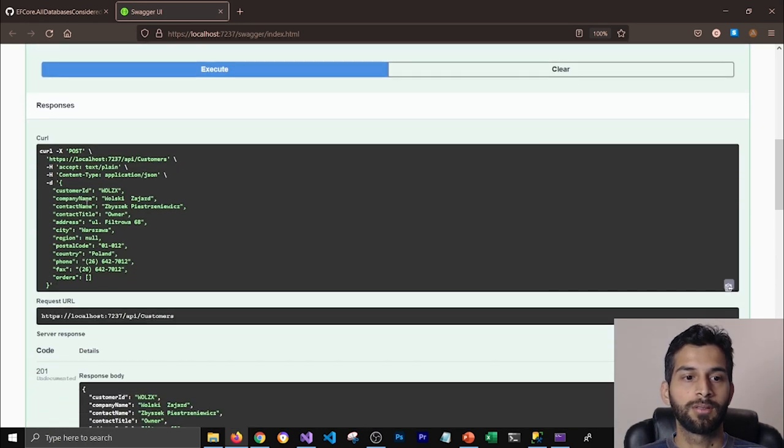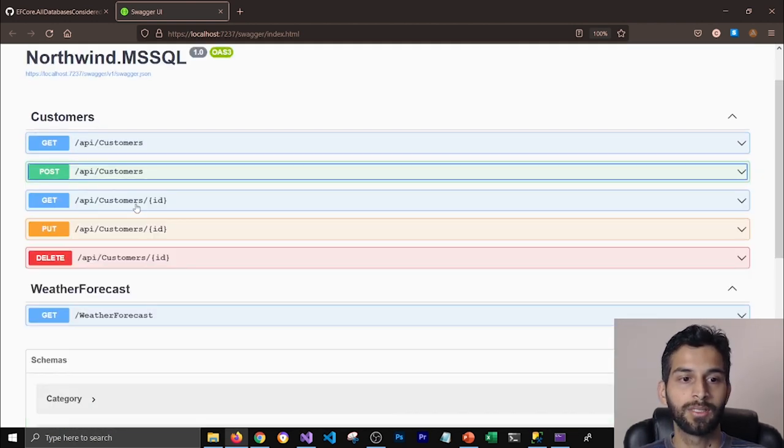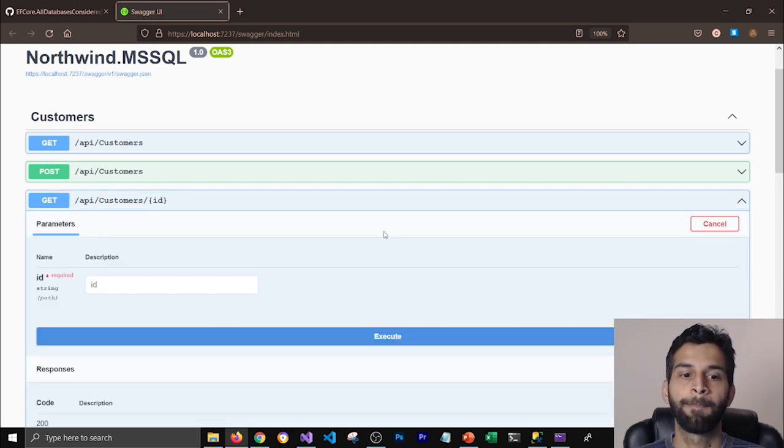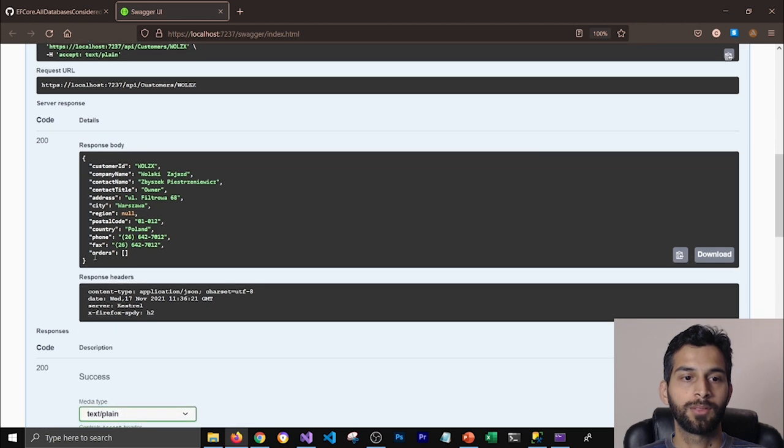If I execute, that customer gets created in my database, and you can look it up by its ID. I'm going to copy its ID, and you can go to this get method where you can pass the ID and get the customer too. If I pass the ID and get the customer, you can see the customer is getting populated here.